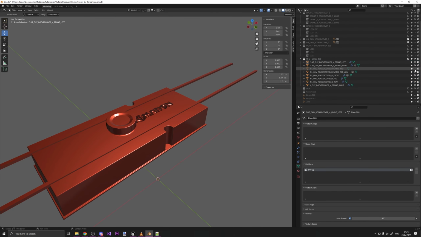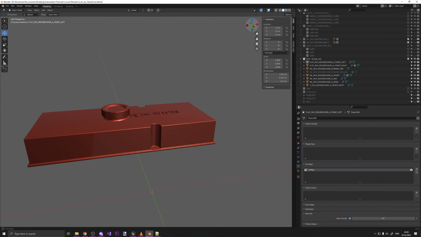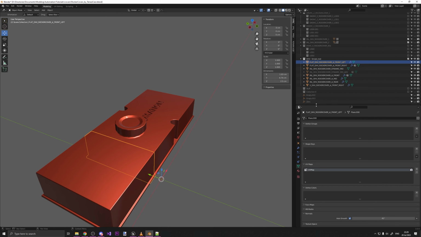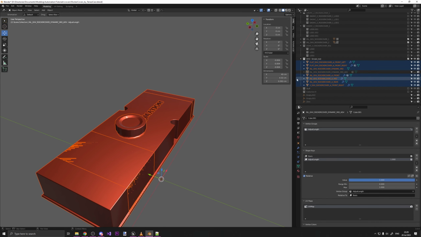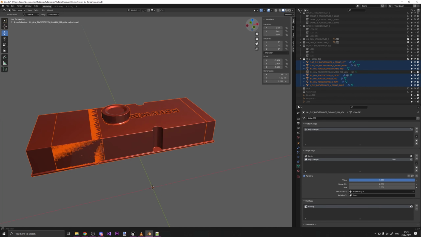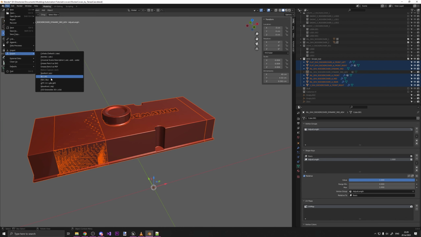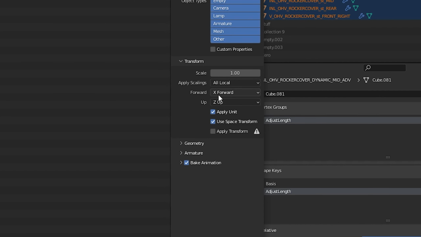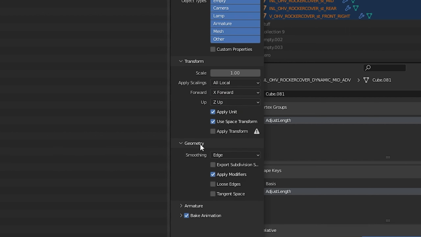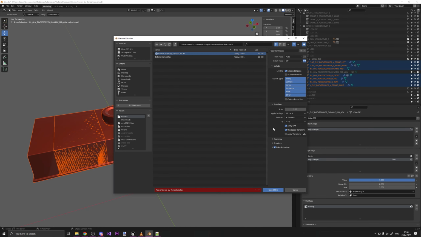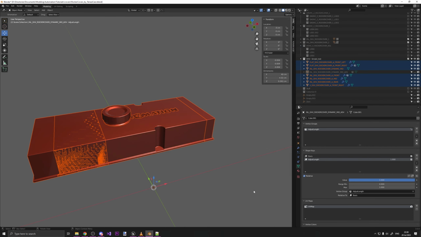Now, let's get started with getting our model into Unreal Engine. Let's select everything except this one, which we will get back to later in the video, and export this as an FBX. You want to make sure that your X is set to forward and your Z is set to up. Apply smoothing to edge, apply modifiers and whatnot you have, and have selected objects. And then just export FBX.